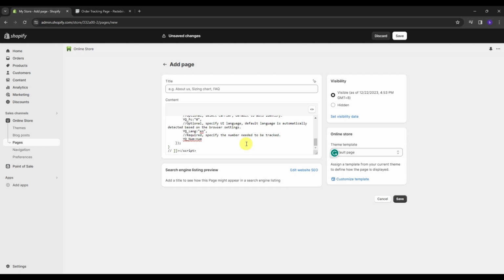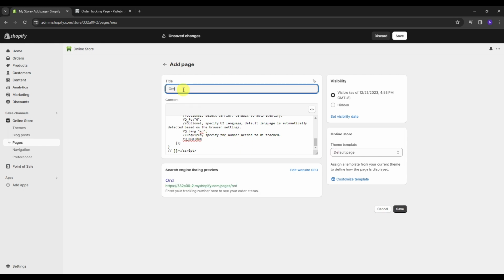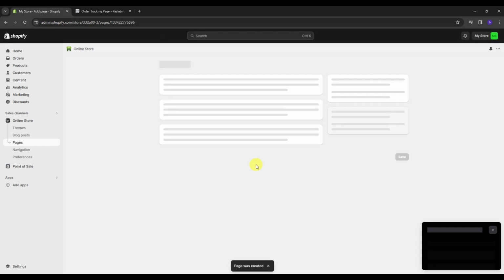The next step is naming the page. The page will be named Order Tracking, so let's type it in here. Once you have a screen like this, the next thing we're going to do is save this. To do that, on the upper right corner of your screen, you have a save button, or you can also save it from here. Click on save and your page will be saved shortly.